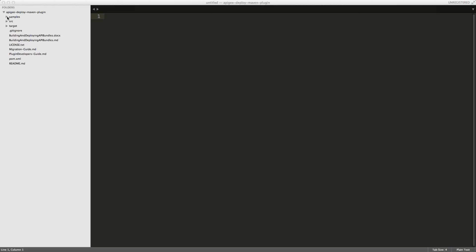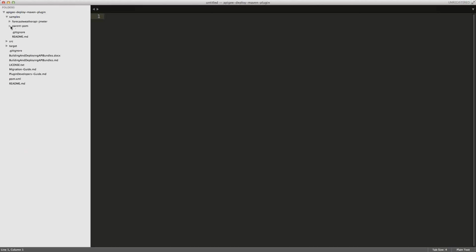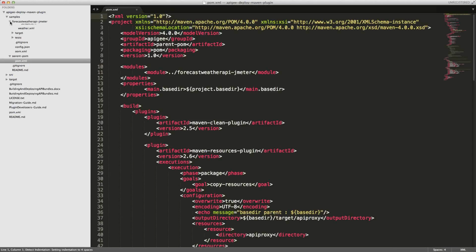You'll have what I call a samples folder where you'll have your APIs. You'll have your target, which is your temporary folder to package everything. And under the samples, you'll have a parent POM. This is like the parent for all the proxies. And then you'll have a child POM.